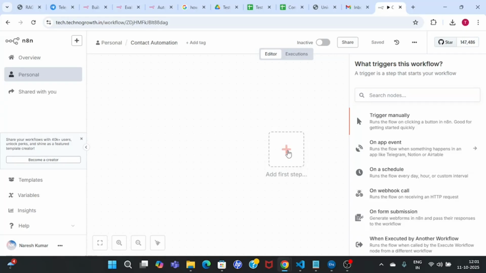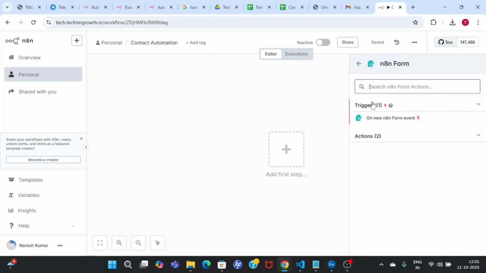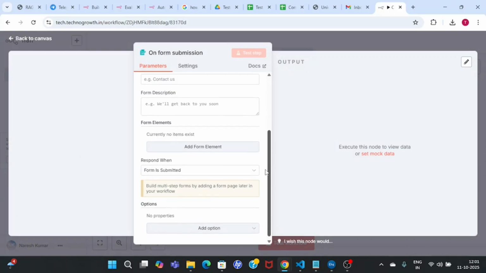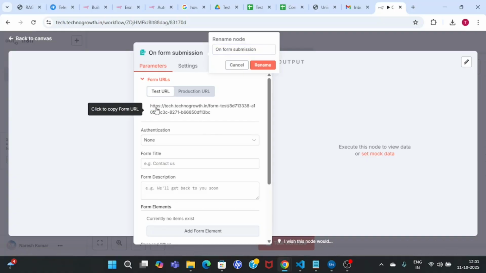Just click on plus and then search for n8n form. You can see over here n8n form. Click on that and then it will give you the option n8n form event. Click on that. So this is your form trigger, and when anyone submits their details in the form using this URL, and I'll show you what this URL is and how to submit the form, then this workflow will get triggered automatically.